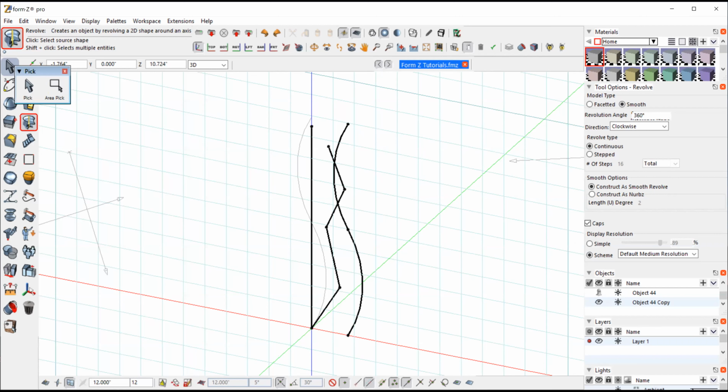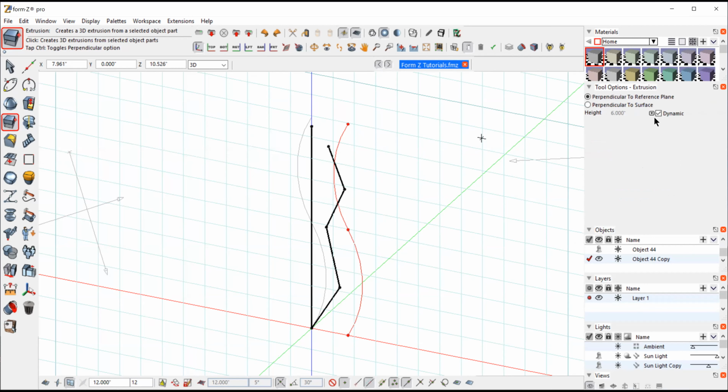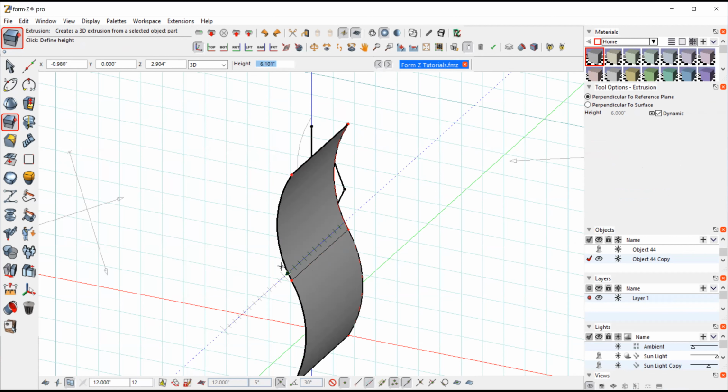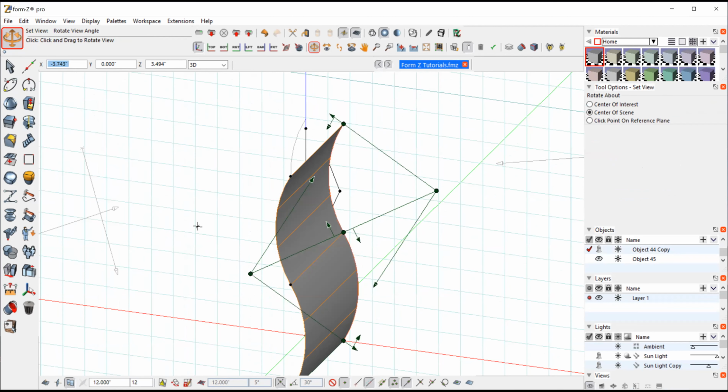We can also take these shapes and perform other functions like extrude and some of these others. So I have it on extrude. We could do dynamic. I'm going to extrude this off of my plane. You can see my plane is in this upright position. So if I grab the object, I can extrude this out and create this surface with the contours of those curves that I created.